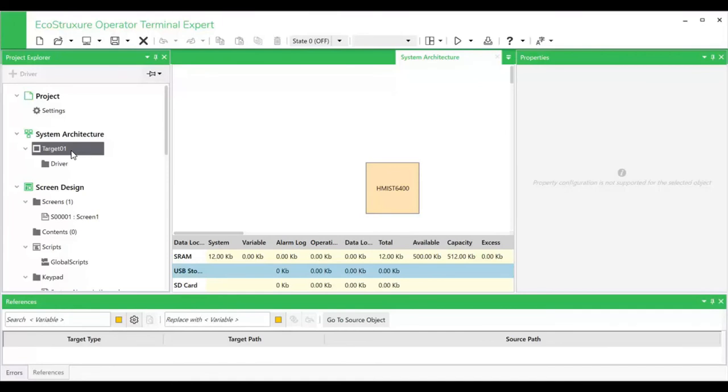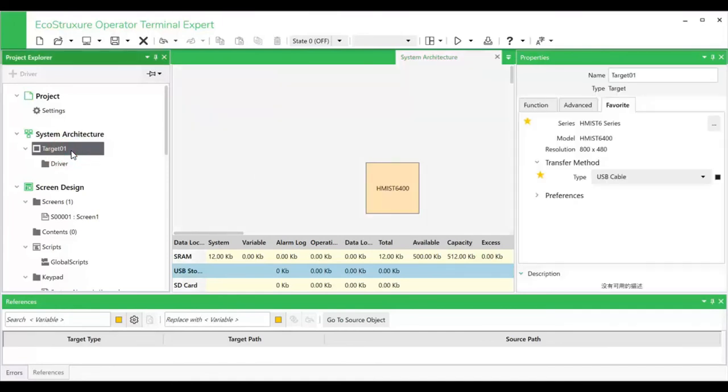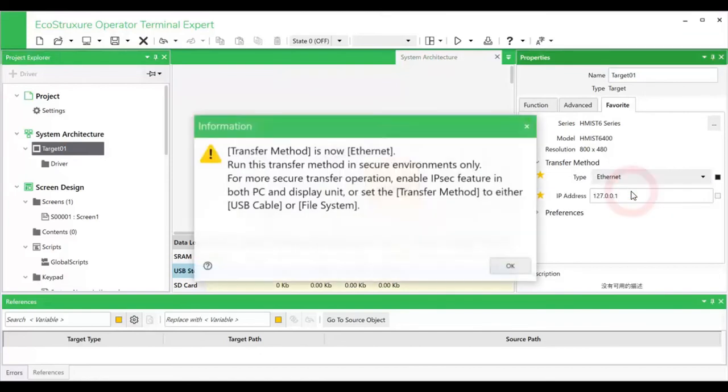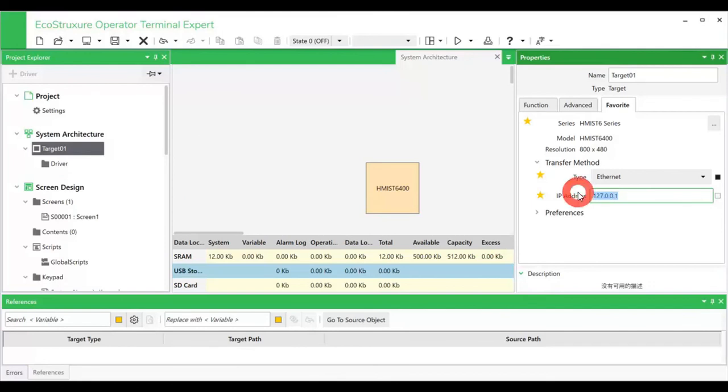In the Project Explorer window, from System Architecture, click Target 01. Select Ethernet and configure the transfer settings. Click the transfer icon.